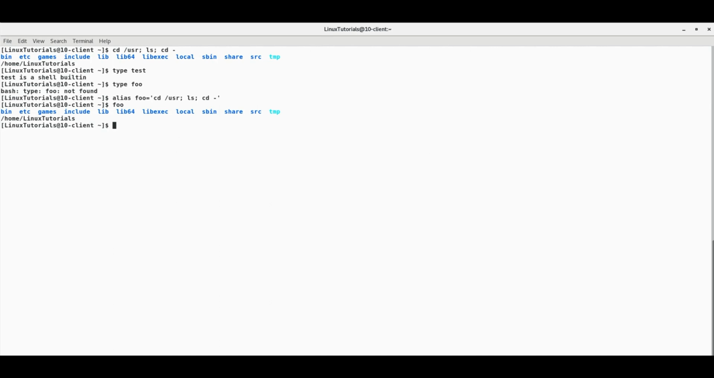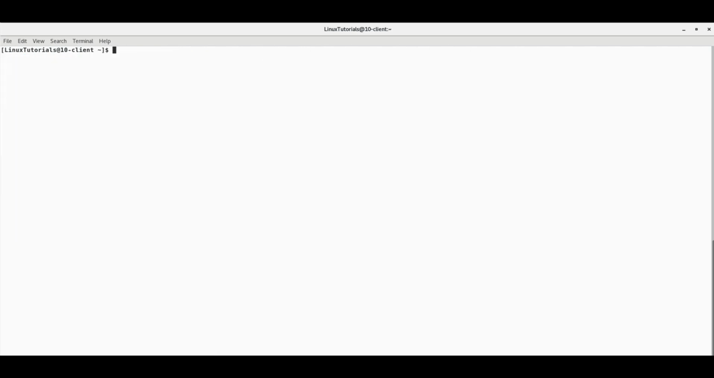So now let me show you how you can remove a created alias. You just have to type unalias and then type foo. So now our alias has been removed. To verify that foo has been removed, type type and then foo. It gave us the same result as before creating foo. So let me clear the screen for you.